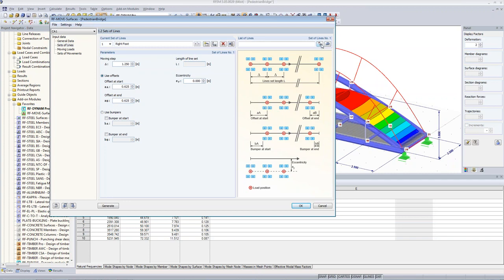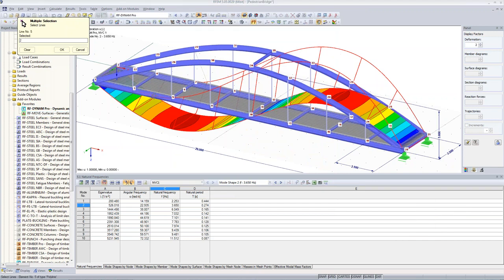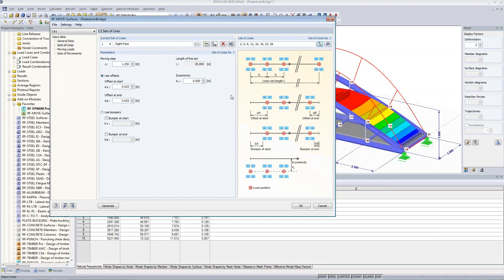Here, I have to choose some lines, and I select those lines here. Then I have to define an eccentricity from there, to define how far away from this line my persons are walking. In my case, I want the persons walking in the center of the bridge, and I decided to have the feet 30 centimeters apart from each other. This is something you could neglect, but I want to study this today.